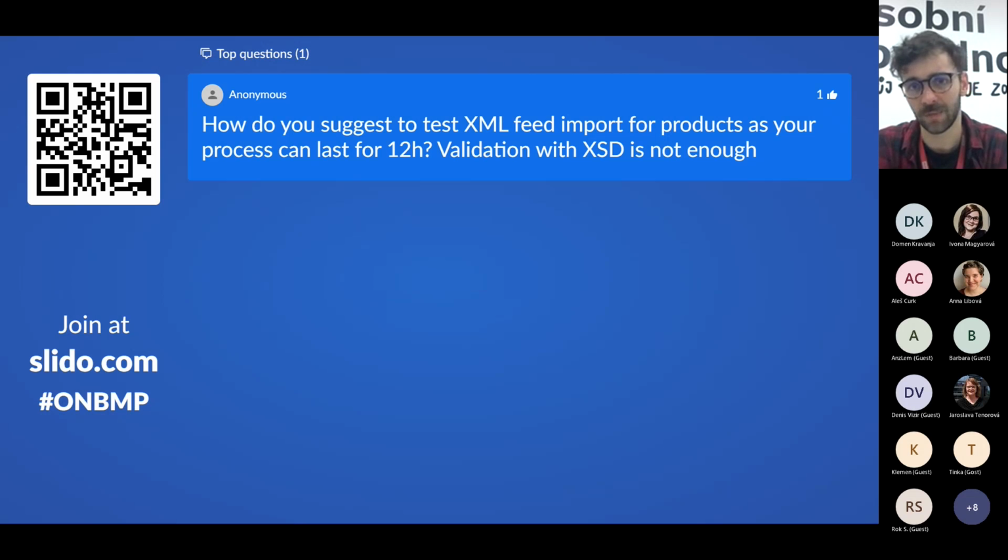How do you suggest to test XML feed import for products as the process can last for 12 hours? Validation with XSD is not enough. Here, once you are handed over to onboarding, you are assigned a person who is there for you to consult with if something is not working properly. So it might shorten the time to validate the feed and its structure and whether it's working properly.